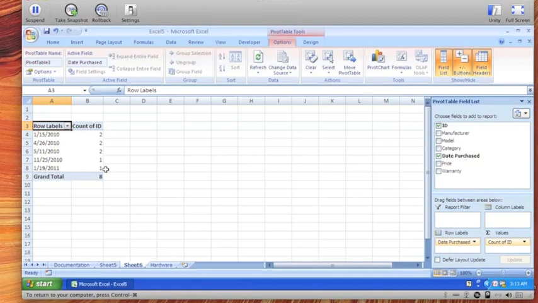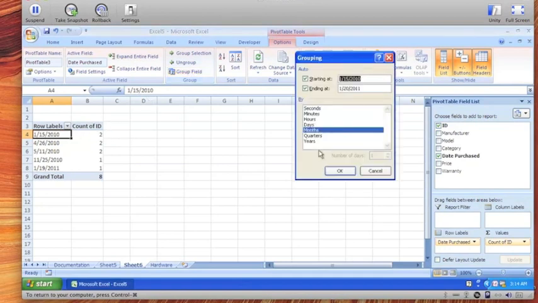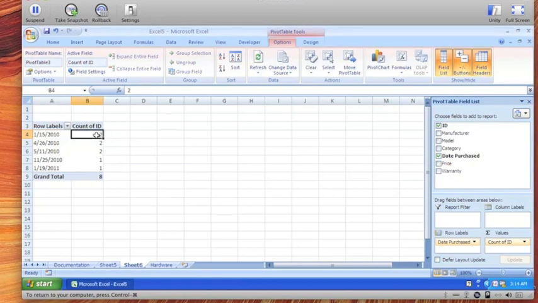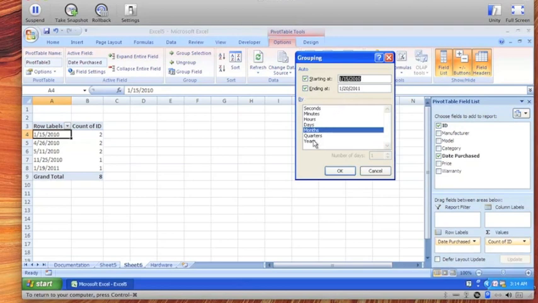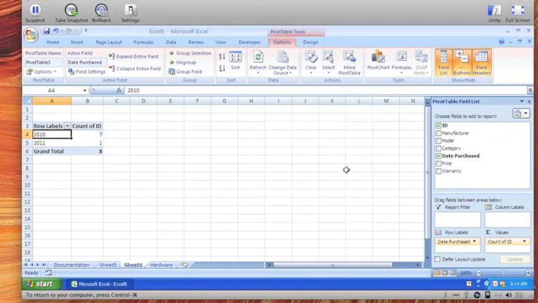And now if we wanted to group these by year, I have to first select a field in the date column. Only then will this group fields be highlighted. If I select, say for example, this field, the group field isn't highlighted. Okay, so I have to make sure that I select the date and then click the group field. And now I can say group by year and deselect the month and then click OK. Now everything is grouped by year. We have the 2010, we bought 7 computers. In 2011, bought 1 of them.